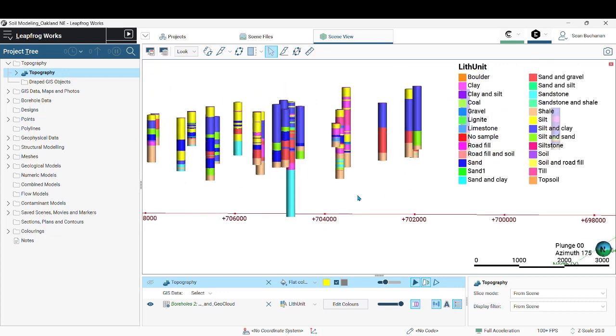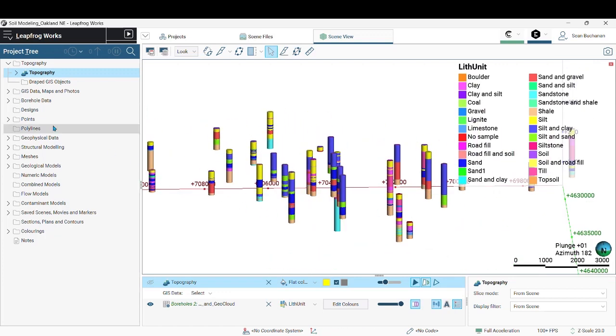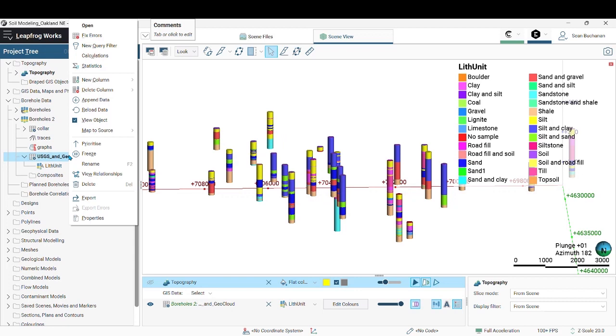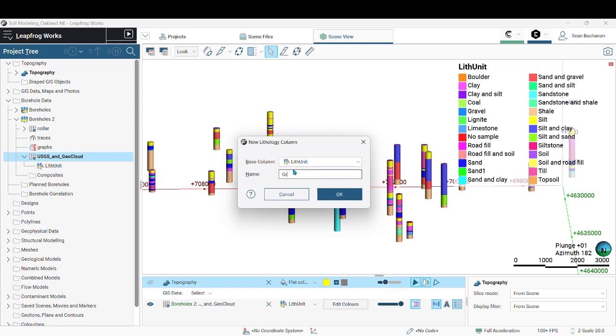So on the back end, we may want to clean this data up and group or lump data together to make it a little bit more simplified for our modeling process. So we can do that directly in Leapfrog. And we're going to do that by first going into our borehole interval table and right-clicking, selecting new column, and group lithologies. I'm going to give this a new name.